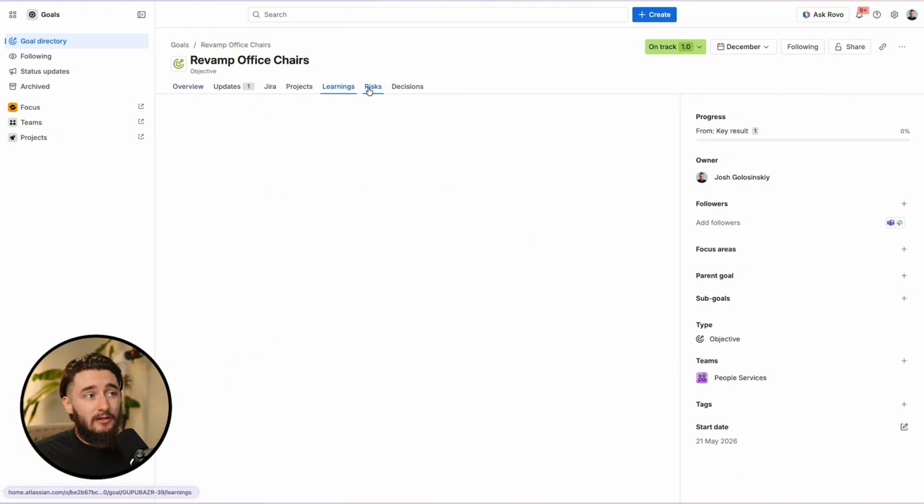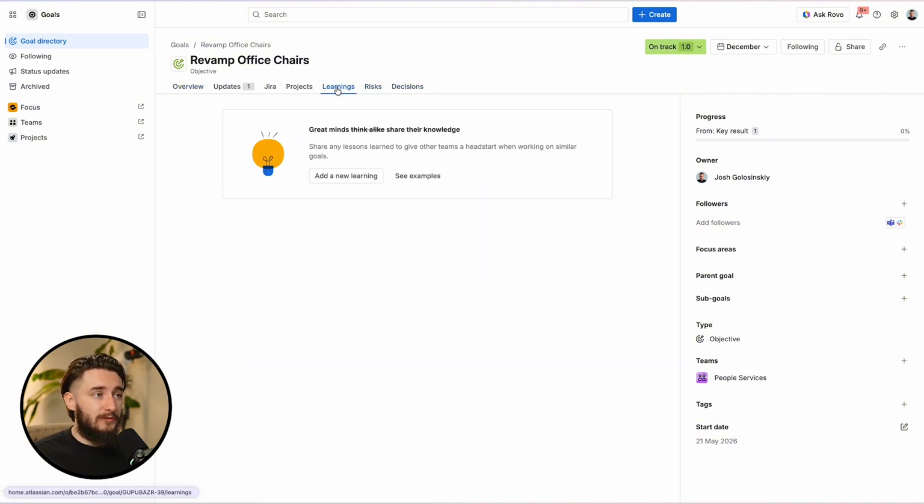Start dates, you could add learnings, risks, and decisions as well in here. So a lot of different options that you can pull in, track, and add context to this goal and set it up in a really cool hierarchy level.